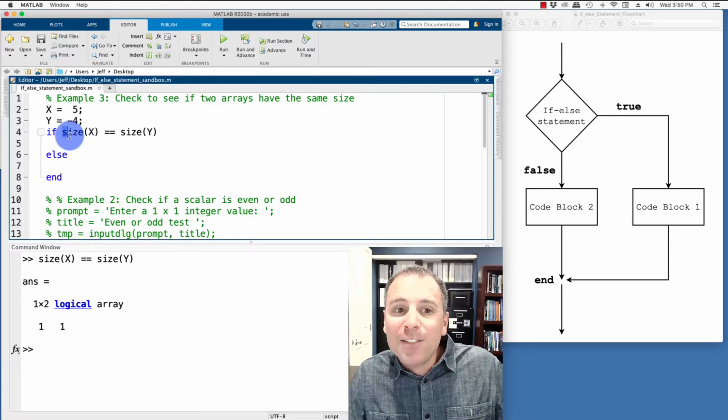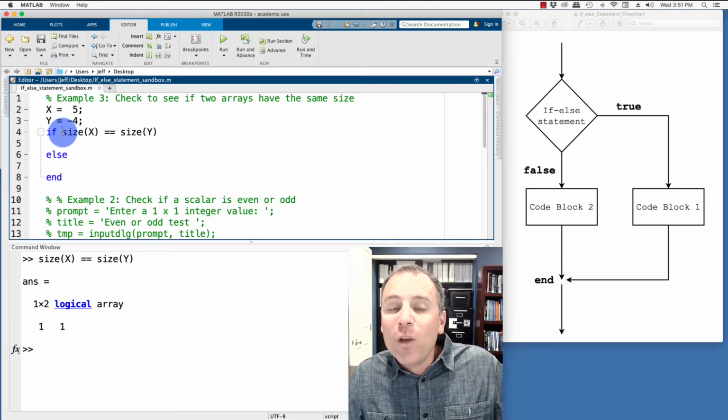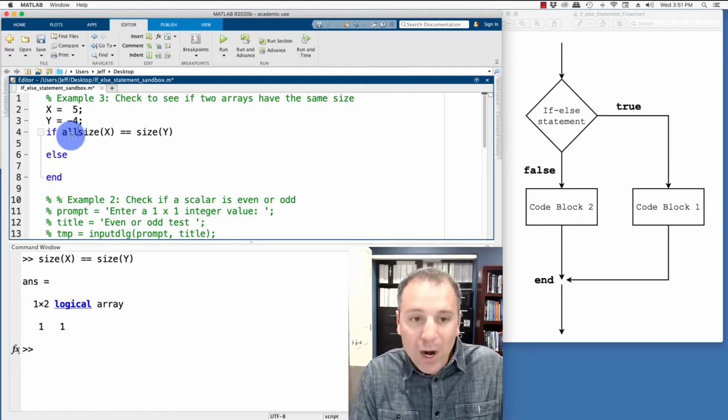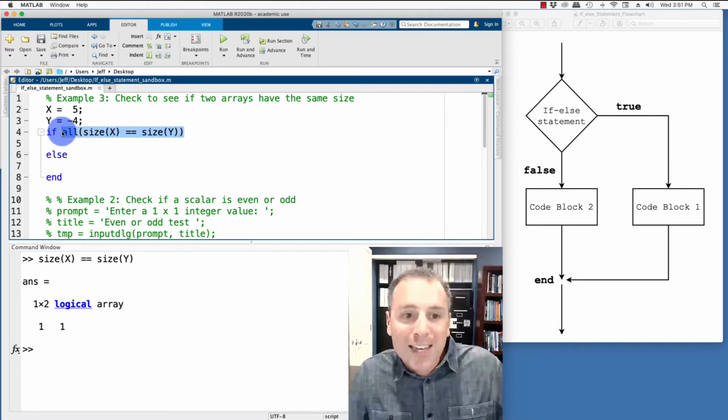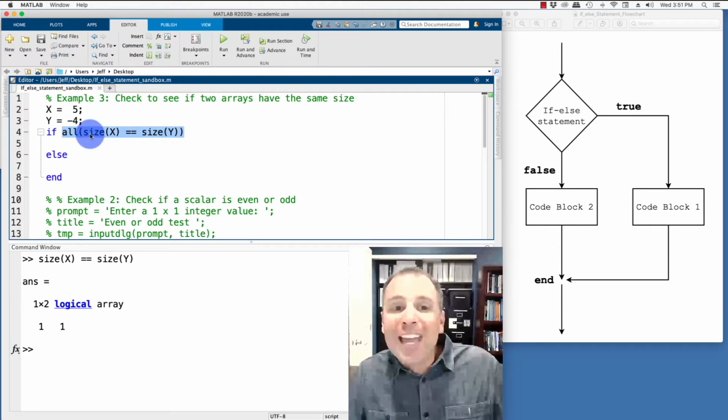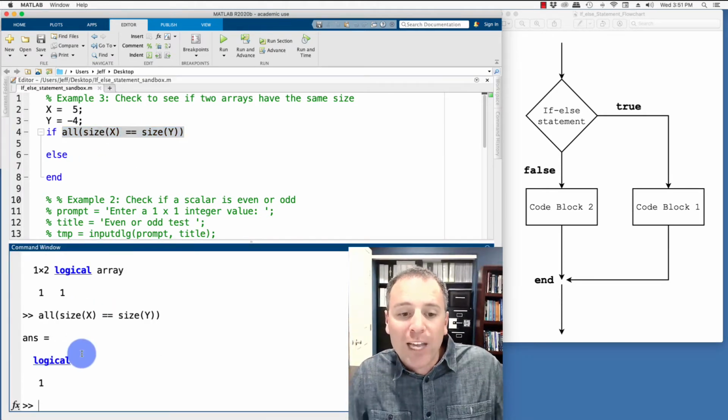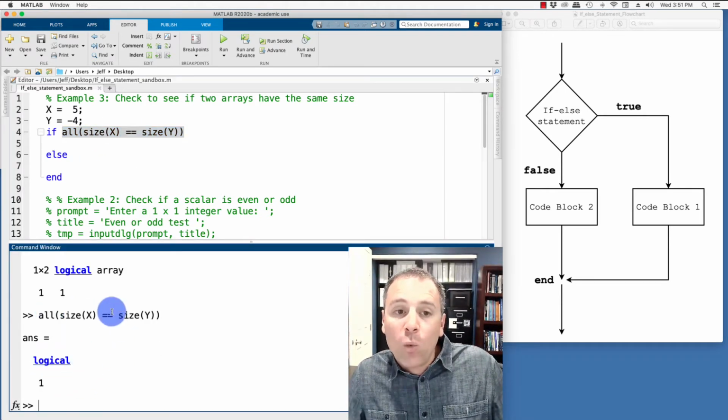Remember though, in an if statement, I need this to be a logical scalar, not a non-scalar logical vector. So what I can do in that situation is say, the only way that these sizes are equal is if all sizes match. This is where I can use that logical operation all. Specifically, if we were to test this, MATLAB will return a true when all values of the output logical array are equal to 1. Let's go ahead and test that. Notice all values are 1 in that situation.